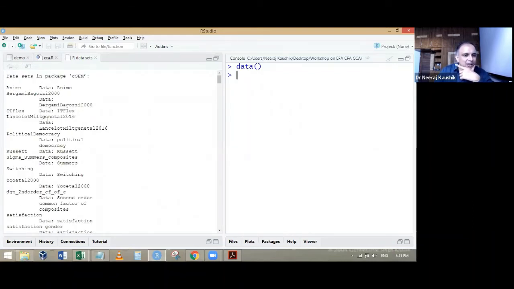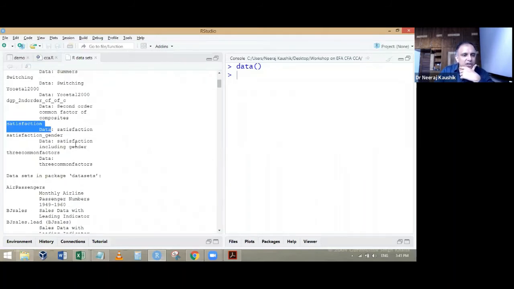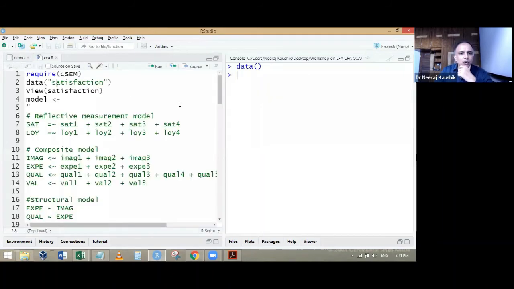There's a package, political democracy, reset, switching, these many data sets. So I have satisfaction, two data sets are there: satisfaction only, and satisfaction including the gender, which will be used for the multi-group analysis, etc. So there is one important point here.